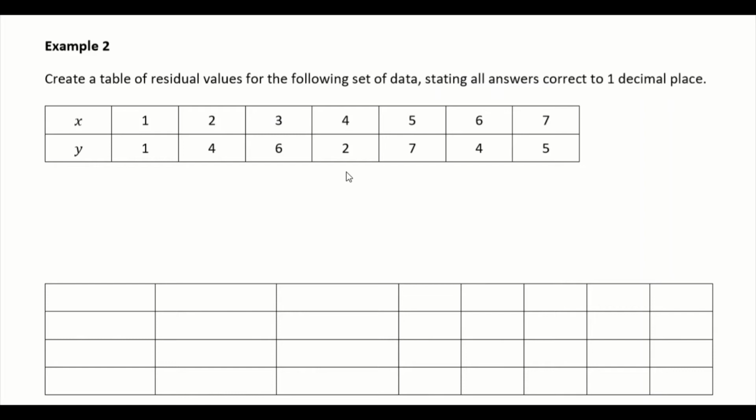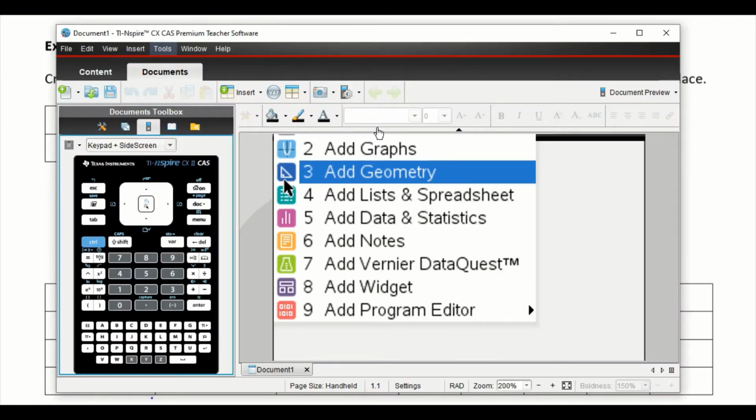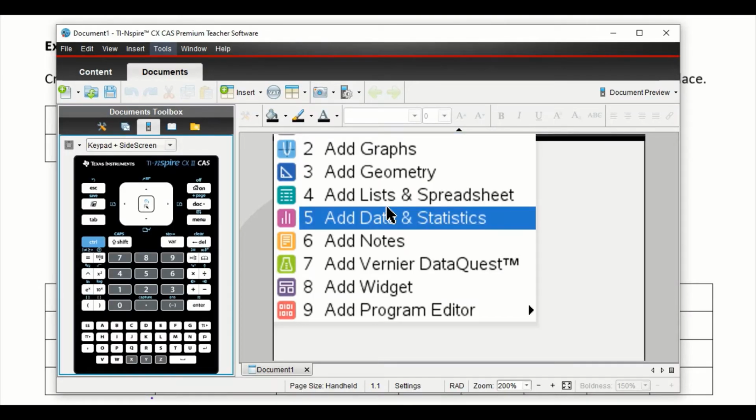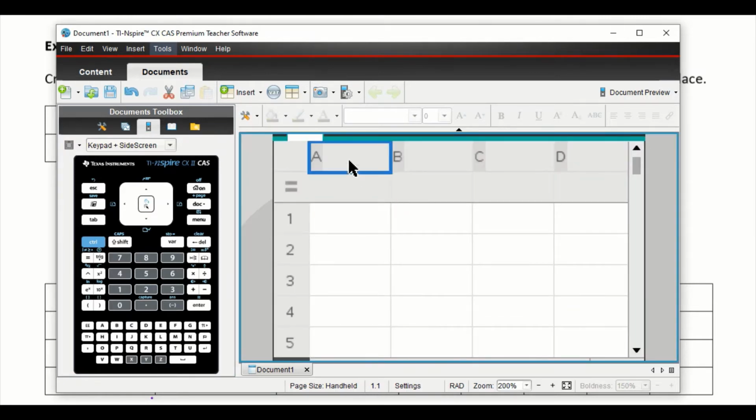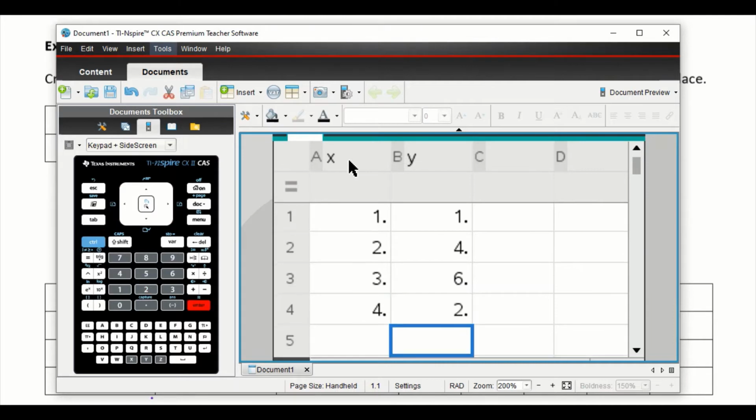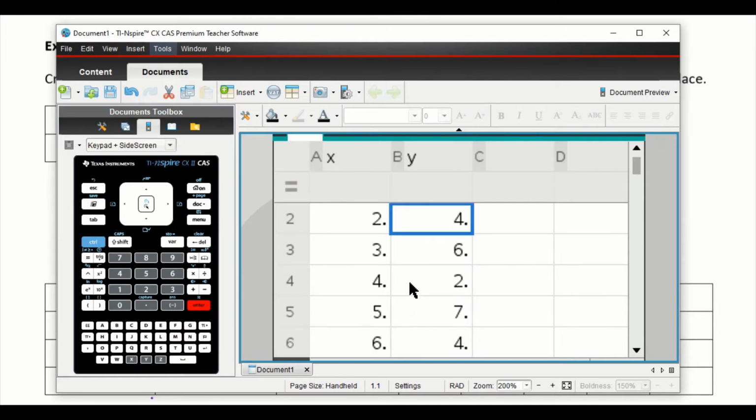Now we'll be using our calculator to key in all the values given in this table. I hope that by this time you should be very familiar with this process already. At the spreadsheet, you can denote the columns as x and y. Now let's input all the values: 1, 1, 2, 4, 3, 6, 4, 2, and then 5, 7, 6, 4, and last but not least, we have 7 and 5. Make sure you check again that you have 7 pairs of values and that all the values you input are correct.